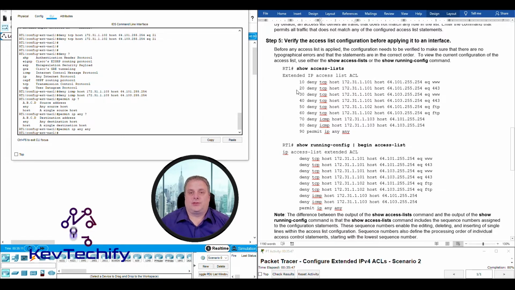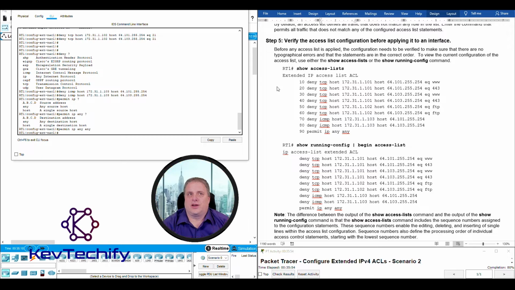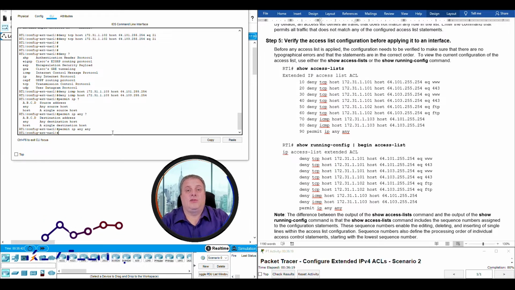Okay, step 5. Verify the access list configuration before applying it to an interface. Okay, so we're going to verify that. Make sure there are no typing errors and that the statements are in the correct order. To view the current configuration, use either the show access-list or the show running-config command. Well, let's go ahead and use both of them.